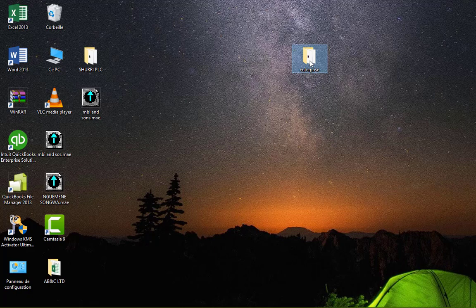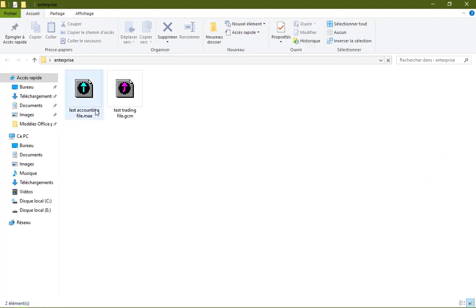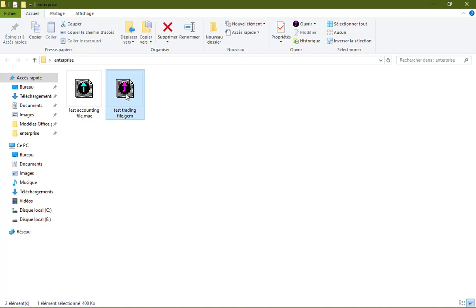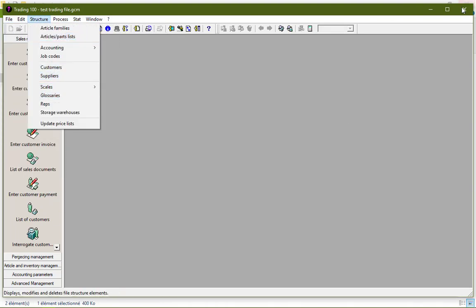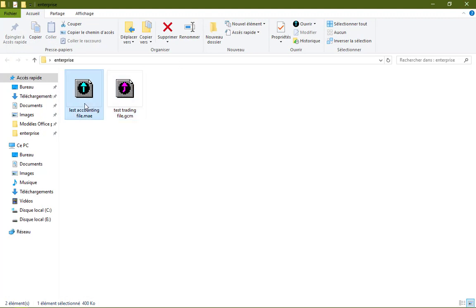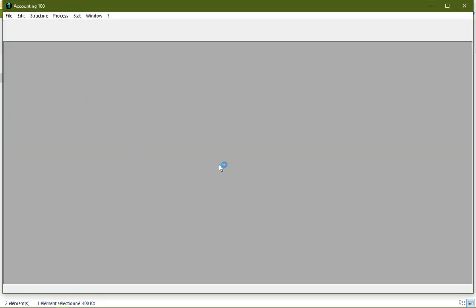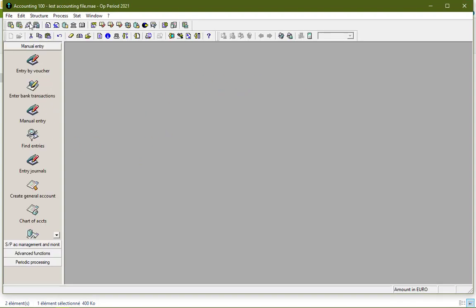Now if we enter our folder on our desktop, we are going to realize that our accounting file will not disturb. Let's try opening the trading file. The trading file will open without any problem. All the icons are now highlighted, and we can do all our operations the way we want. Same as in our accounting file. If we open it, you are going to realize that there is no problem. All the icons are highlighted, and we can go ahead with our work without any problem.